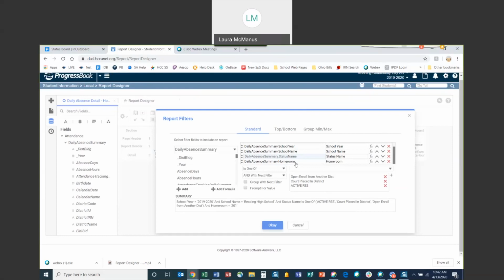And I'm going to come down to homeroom and I'm going to change it to prompt for value. And I'm going to take this homeroom number out. All I did was highlight it, click delete. So when a homeroom teacher runs this report, it's only going to ask for what homeroom do you want to run it for.